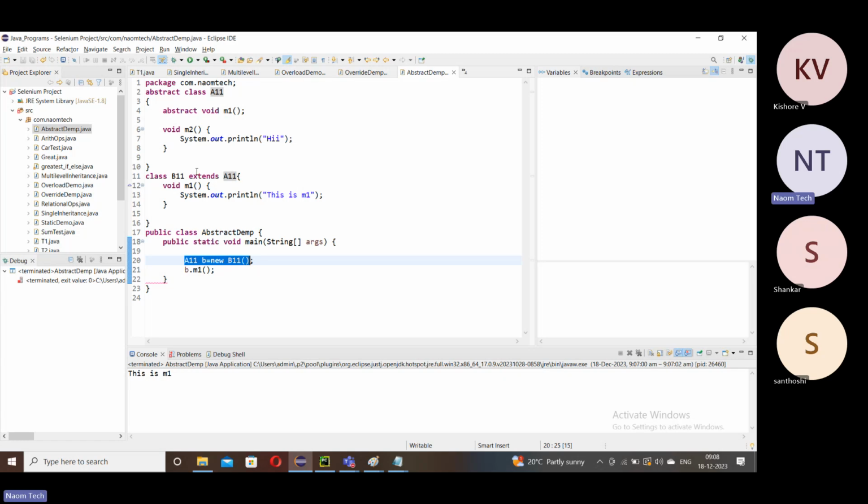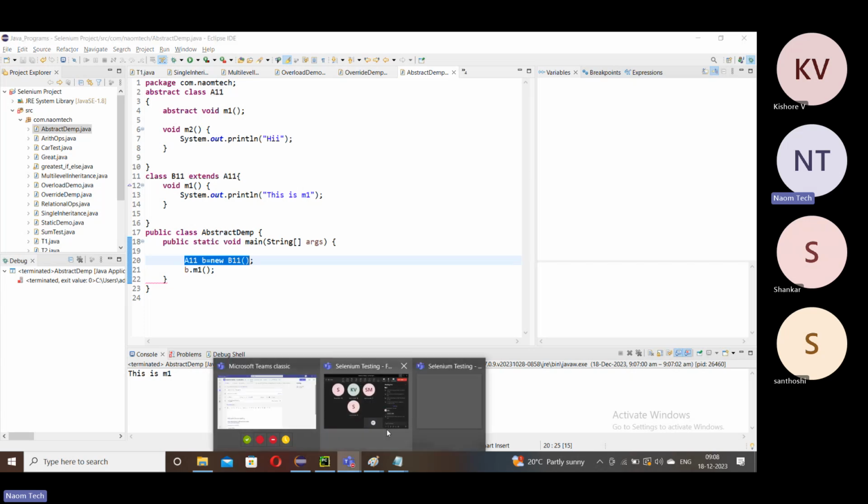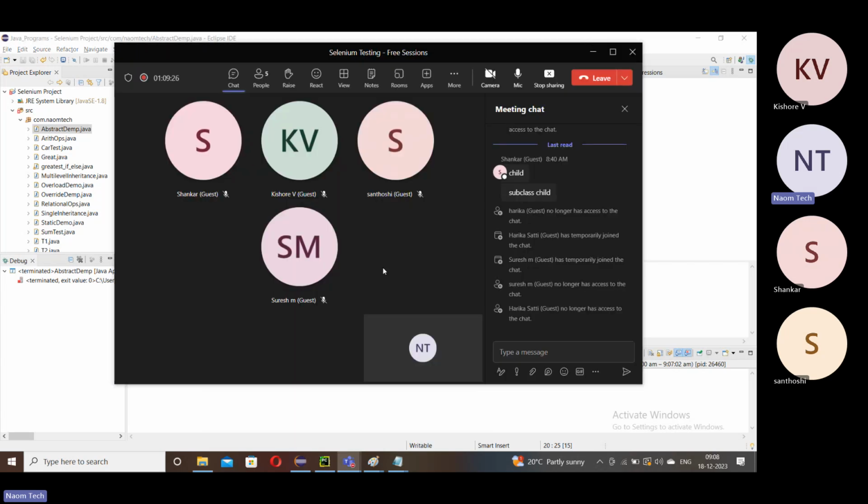I hope this is clear, friends. I know this is too long for you today. I just want to finish this abstract concept so that we can switch to Selenium from tomorrow. This is all about our OOP concepts, friends. Is this clear for all of you? I believe these concepts are clear and without any confusion. Are you good here, friends?